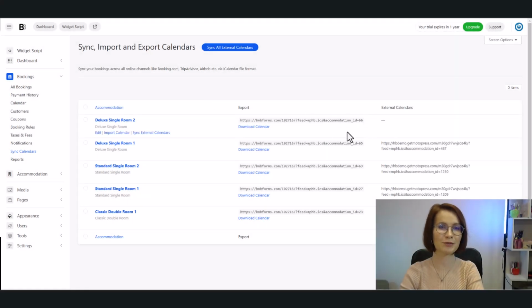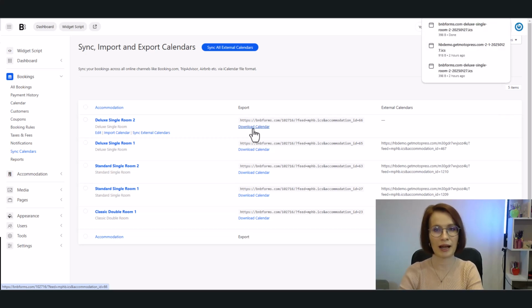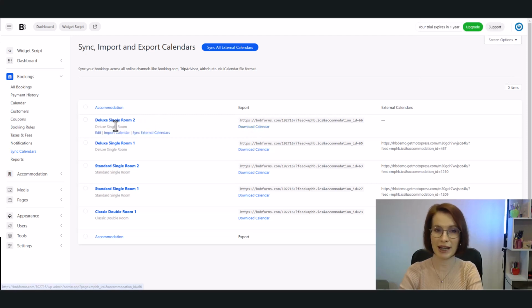You might be wondering why we need this download calendar link. Now let's break this down. With its help, you can manually download calendars from your site to your personal computer and then upload the iCal files to the OTAs. From our side, we can upload the iCal files from the external environment as well.